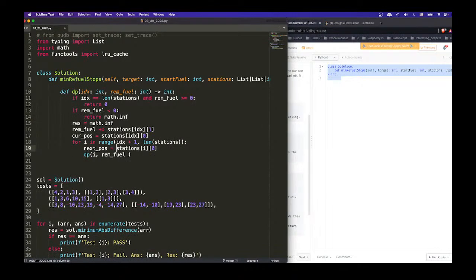So we have next position, and then we just say remaining fuel minus next position minus current position, right? And this is the amount of fuel we'll have when we reach the next position. That's the amount of distance between, and then it costs that many fuels, and then we go here, we minus this, that's the remaining fuel when we get there. So we do this, and we say rest shall equal to the minimum of rest and this.